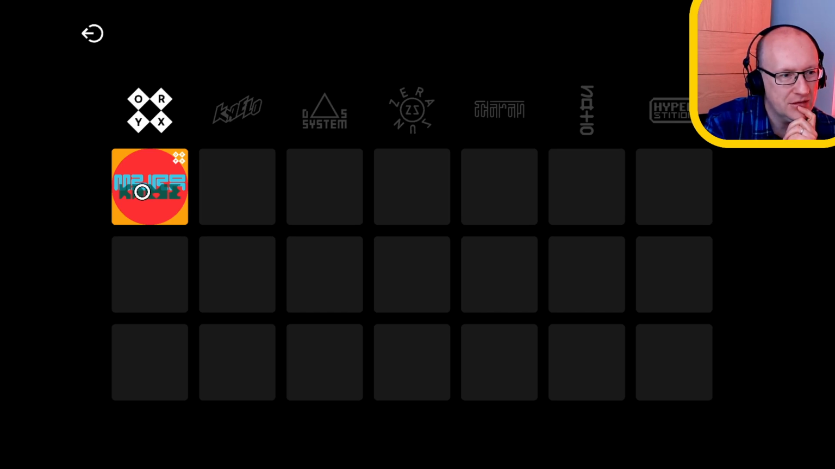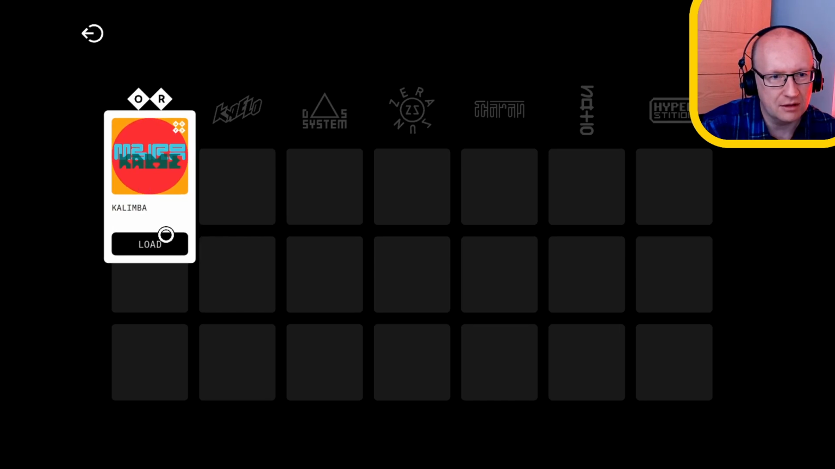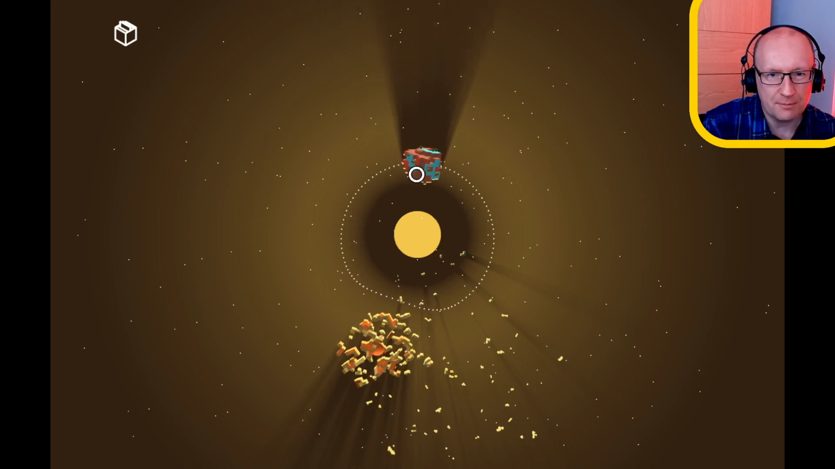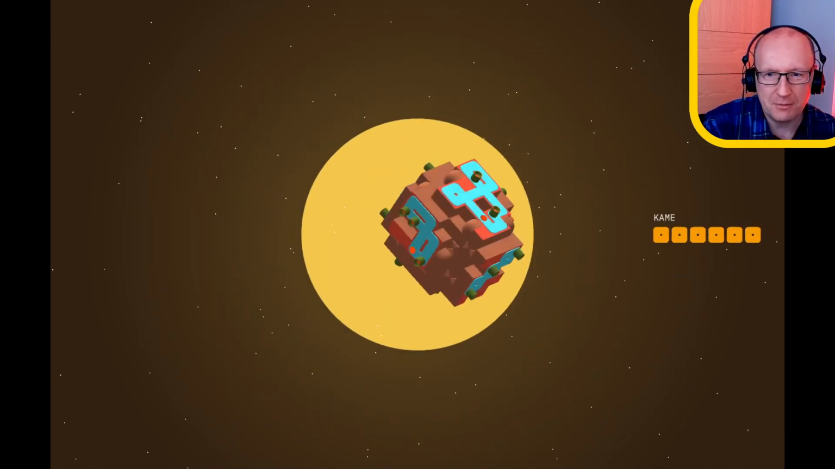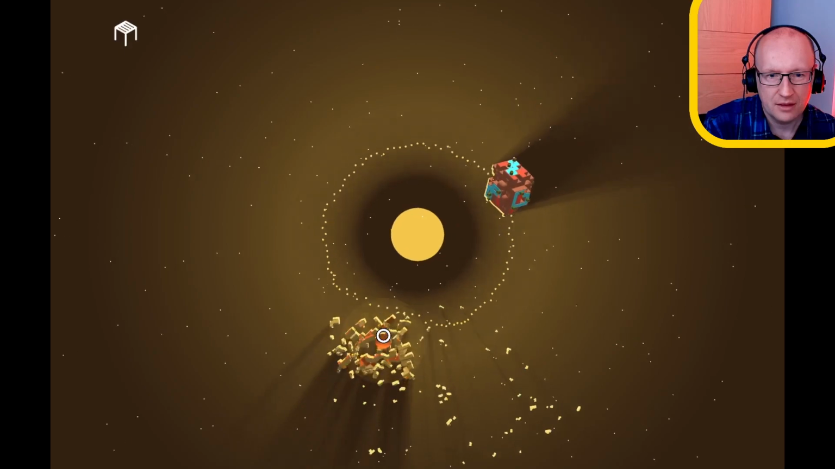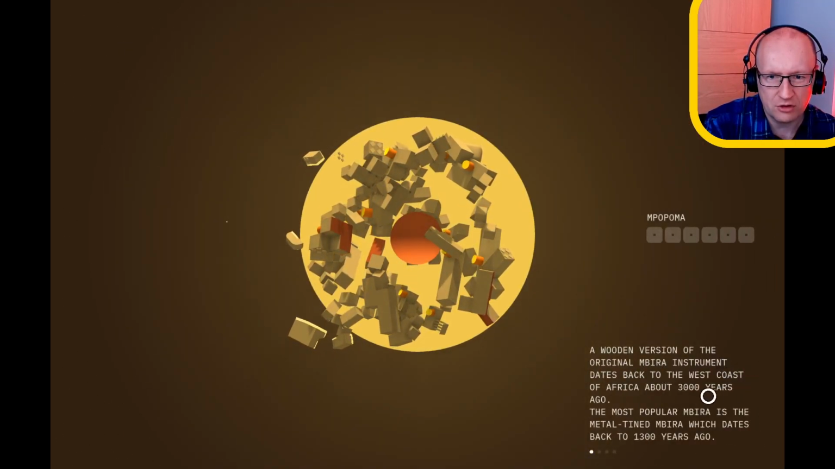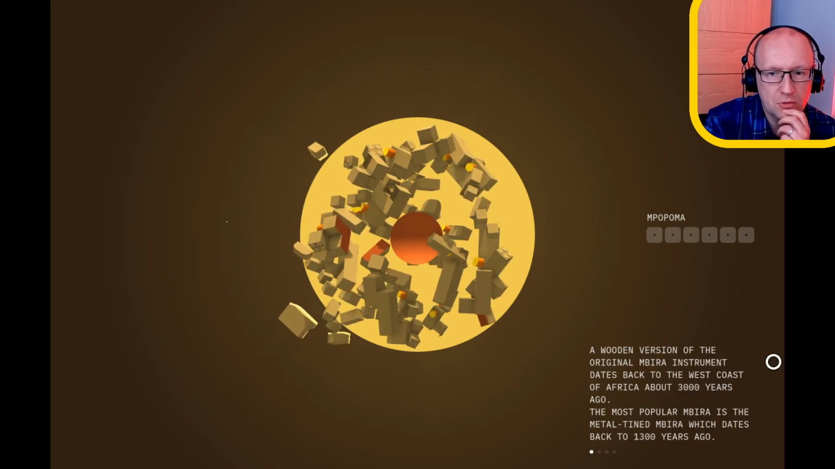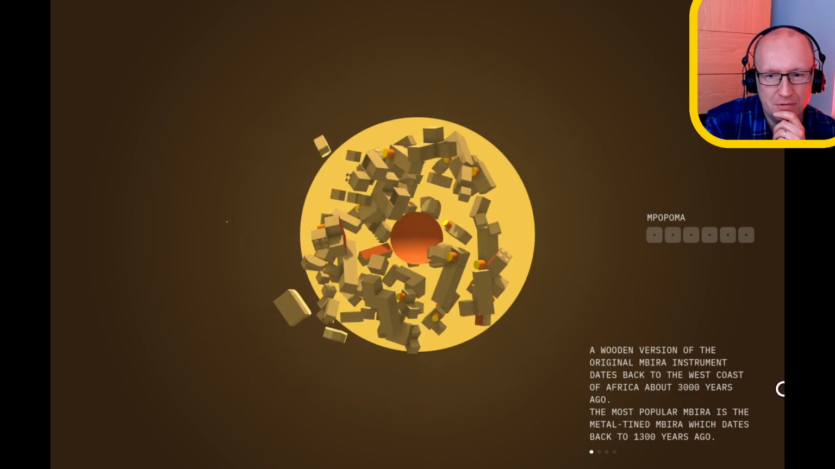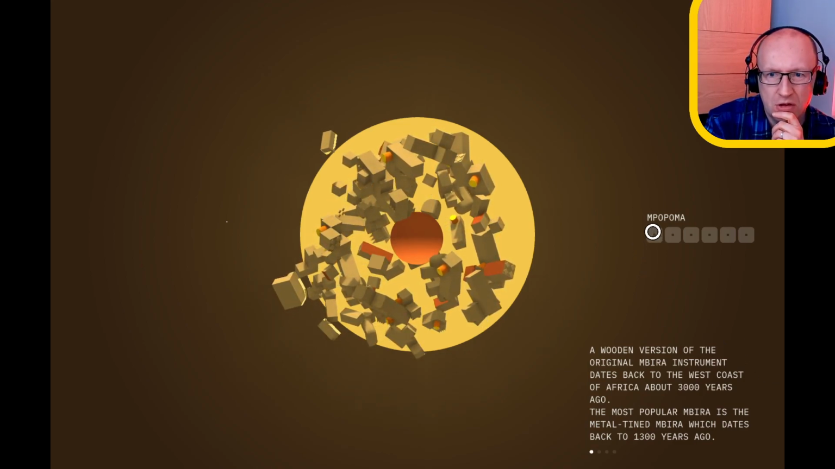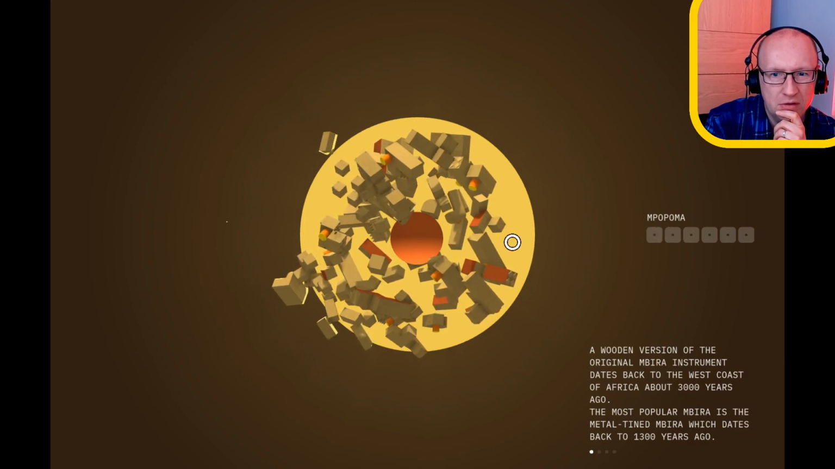I have kalimba. Oh god, everybody's talking about musical instruments. I don't have any musical instrument knowledge or any skills. Well, very quickly, I've got a couple more minutes. Right, so a wooden version of the original Mbira instrument dates back to the west coast of Africa about 3,000 years ago. The most popular Mbira is the metal-tinned Mbira, which dates back to 1,300 years ago. So this is Mpopoma. Popma?